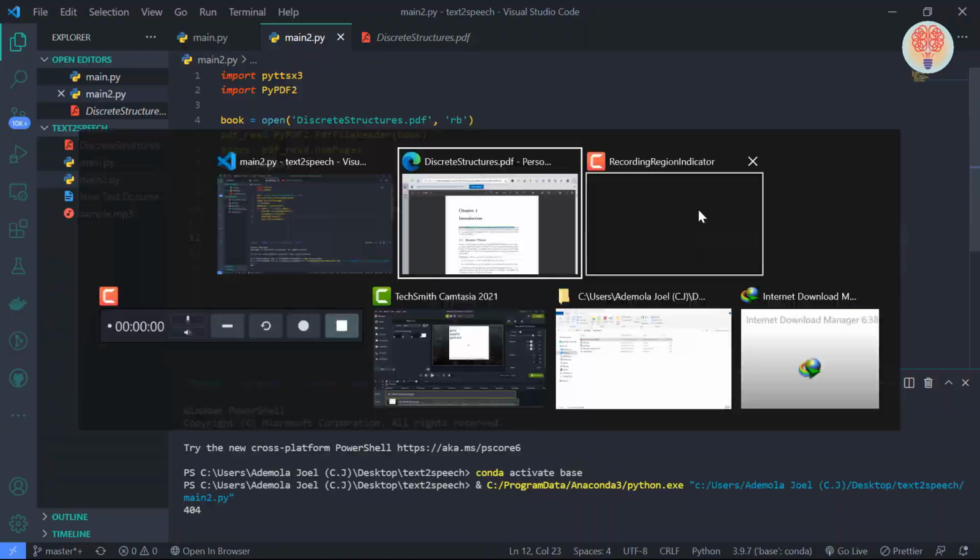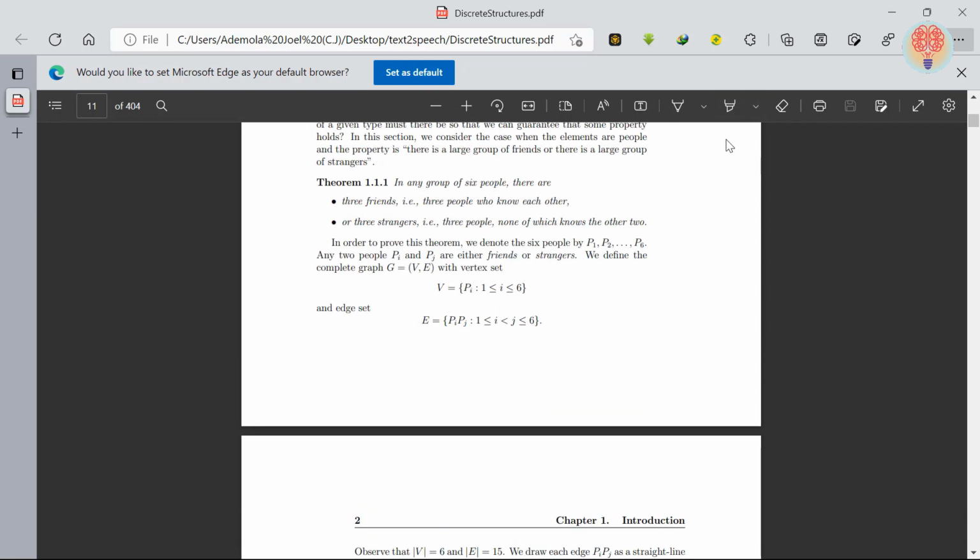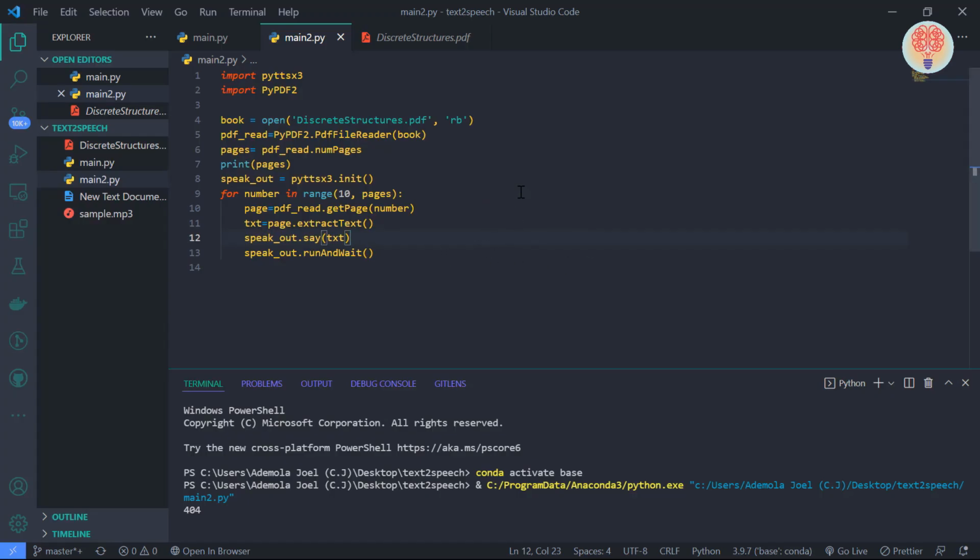Chapter 1. Introduction. In this chapter, we introduce some problems that will be solved later in this book. Along the way, we recall some notions from discrete mathematics that you are assumed to be familiar with. These notions are reviewed in more detail in Chapter 2. 1.1 Ramsey Theory. Ramsey theory studies problems of the following form.